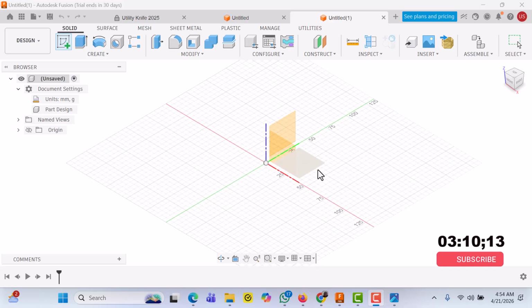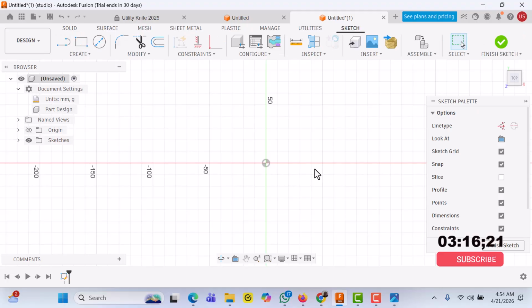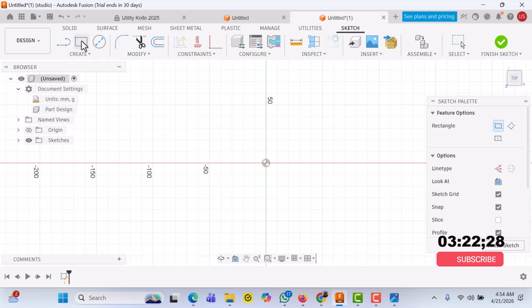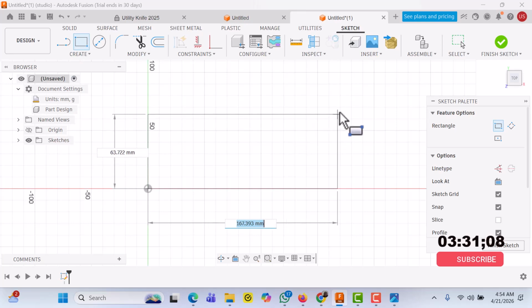I'm supposed to select a particular plane, so I'll be selecting the base plane, because I want to draw my rectangle on the base. Now I will come here again and click rectangle. That will enable me to draw the rectangle. So now I'm drawing a rectangle to form the base of the block. You can see the shape of my rectangle.